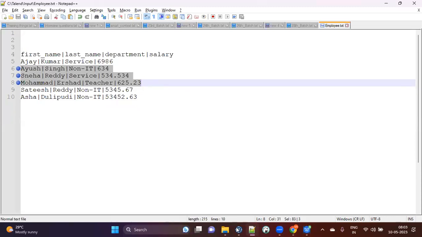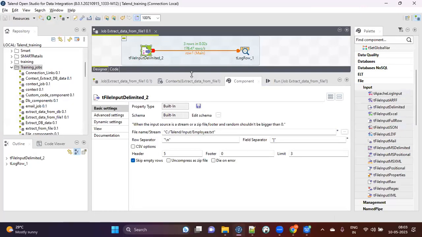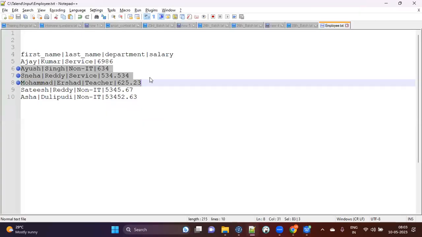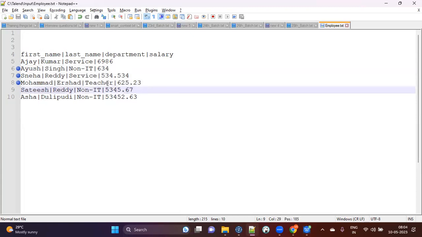No one is directly going to ask you, guys, what does tFileInputDelimited do? That's the easiest thing to ask. What they will do is say, I have this type of data and I want only rows starting from 4th till 5th column. How are you going to do it? That's the question. Sorry, 4th to 5th row, guys, not column. Is it clear, everyone? This piece? Yes, clear, sir.